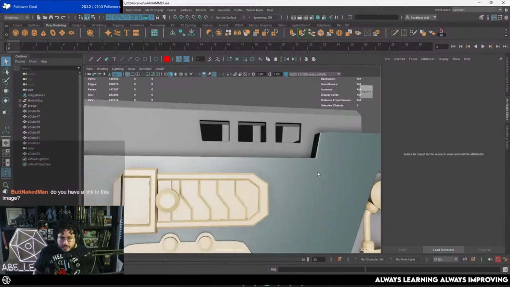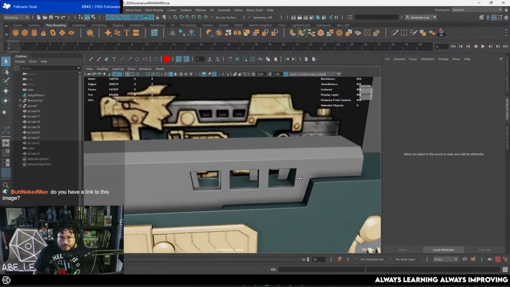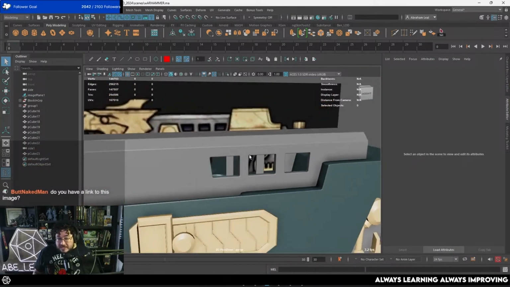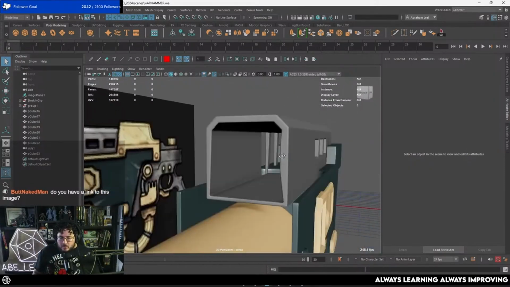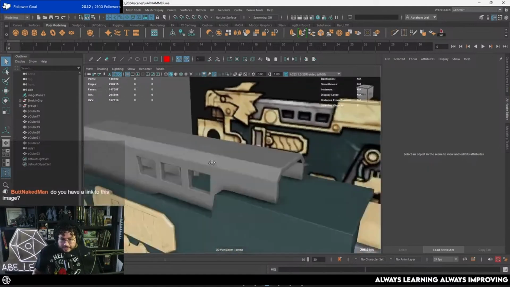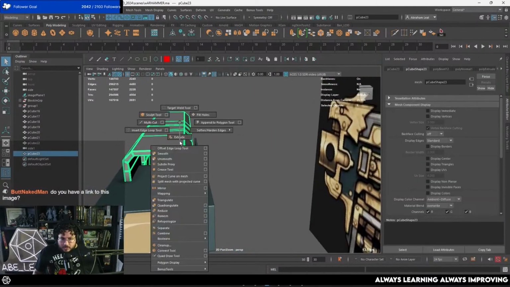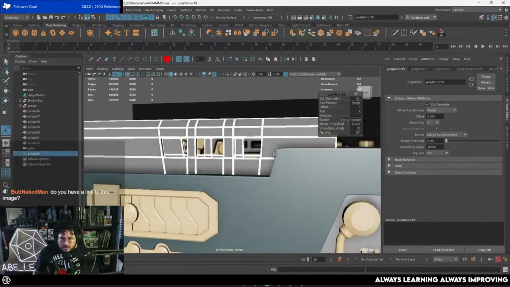But I'm not sure. There might be another piece inside that opens and closes, like maybe little windows or something. Because it looks weird having them go all the way through. I like them though, but it looks a little bit weird. Let's do a mirror here. There we go.